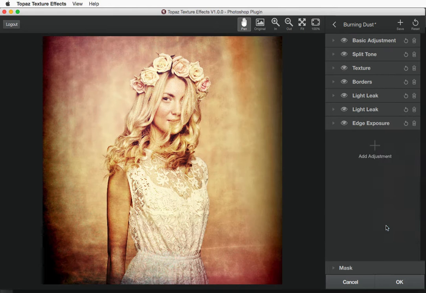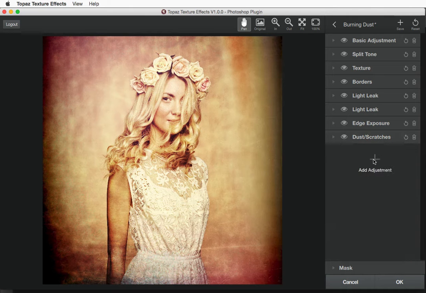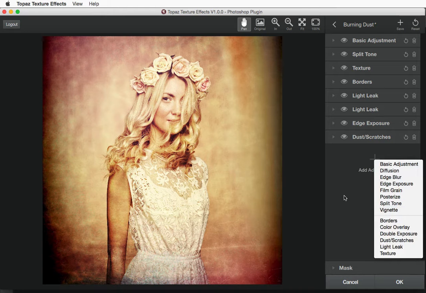Dust and scratches, let's apply some of these. You can see I can hover over these and just quickly get a look I want. Go with just something subtle like that. Use the eyeball to see before and after. And light leak and texture we've already worked with.